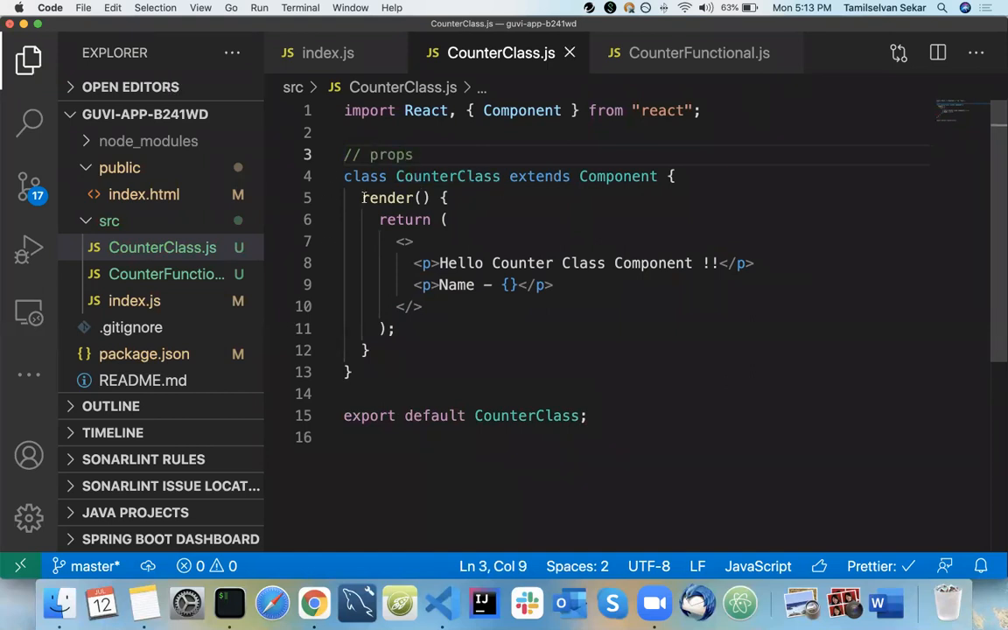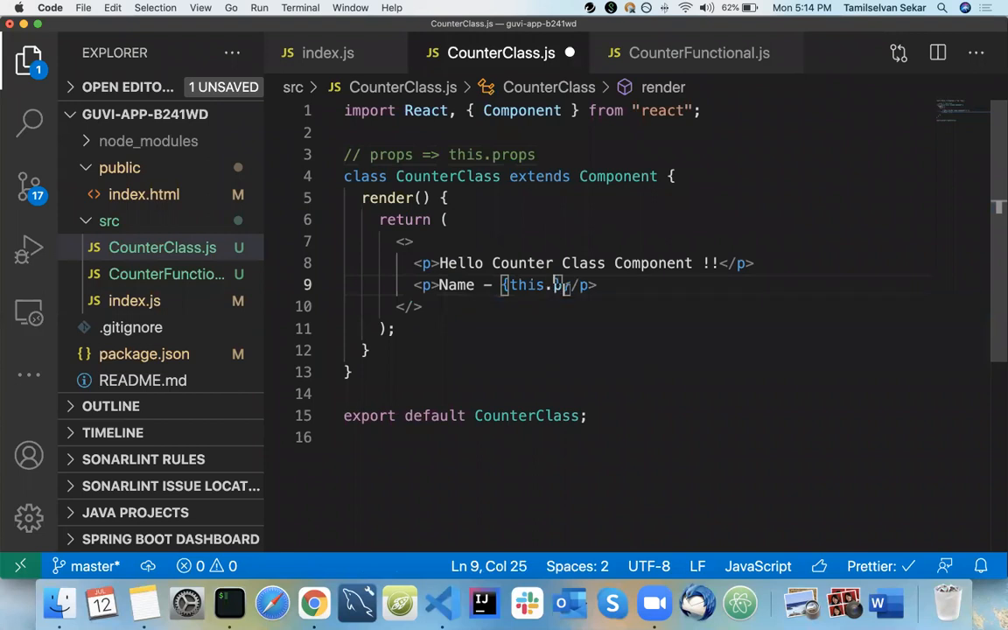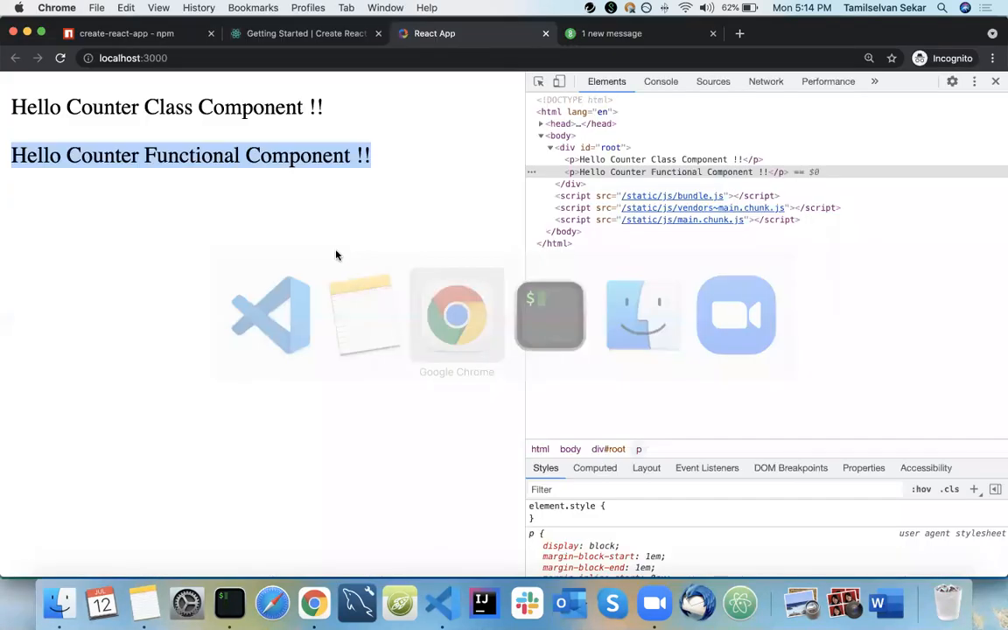Whenever you want to access that property inside your class, you need to use something called this.props. In your class session, I told you about this.name, this.age, and other things. In the same way, you have extended the Component class from React, so there will be a property called props. You can access that particular name. So name equal to Tamil, right? You can directly use this.props.name. Simple.